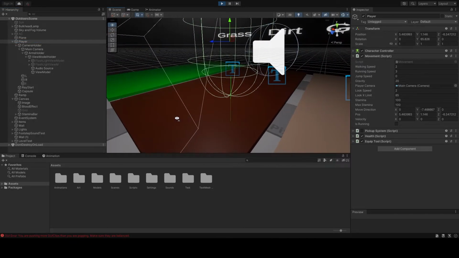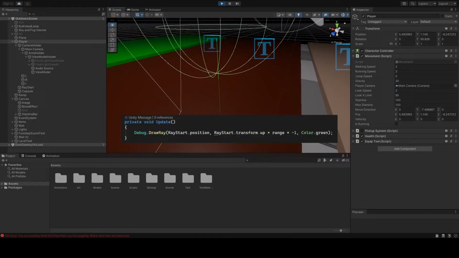As you can see, the ray is right there. Forgot to mention, but if you want to see the ray, you must write this line of code in update.